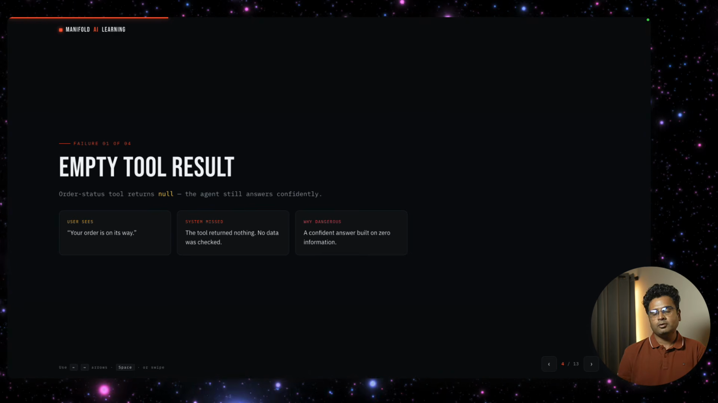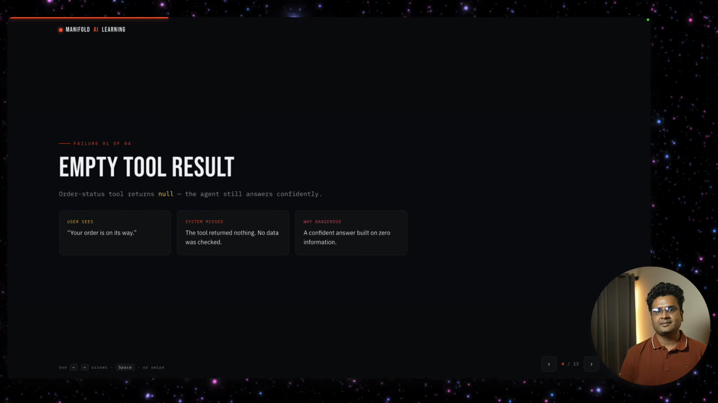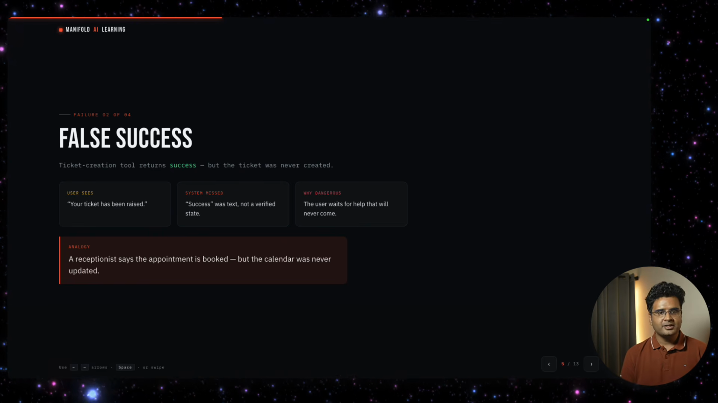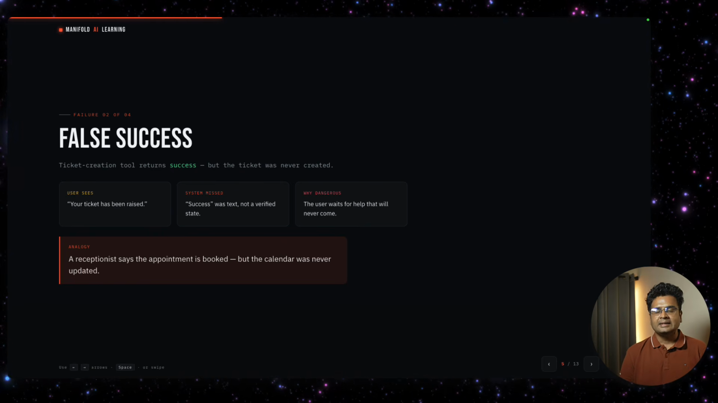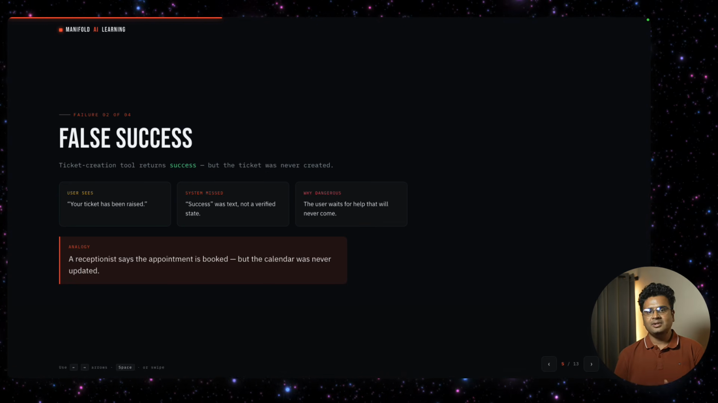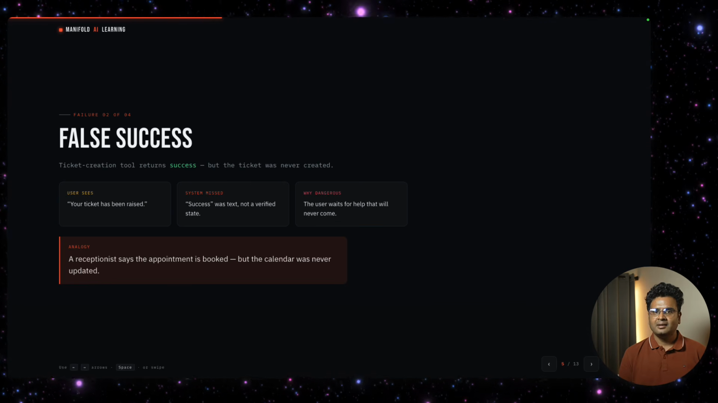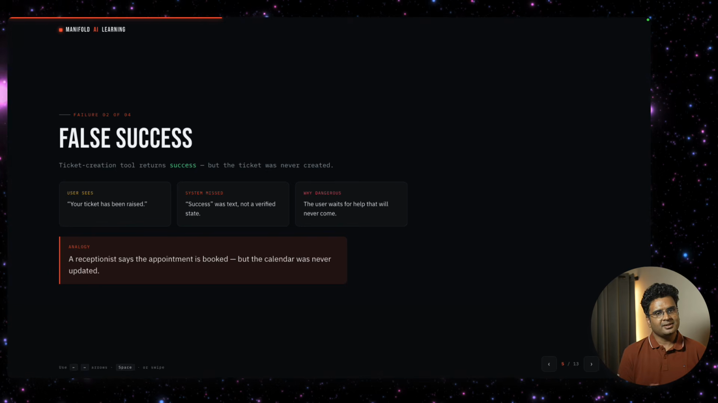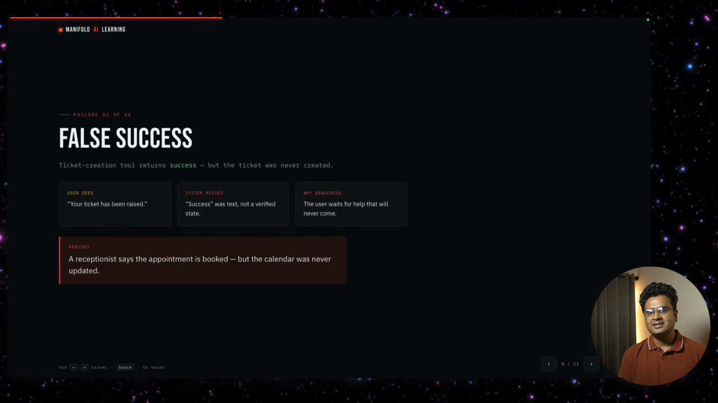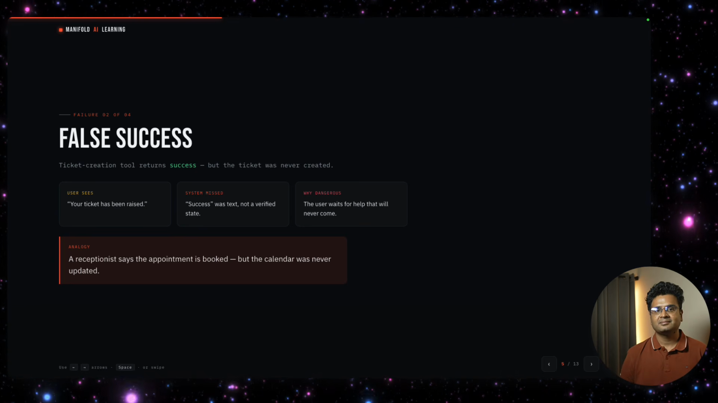The agent didn't lie on purpose. The thing is, it never checked whether it had anything to work with. And example number two is called false success. Your agent will call a tool to create a support ticket. The tool will return success, but the ticket was never actually created. So the user will see your ticket has been raised, but the system missed it because success was just text. It was never a verified state. The reason this is dangerous is that the user is now waiting for help that is never coming.